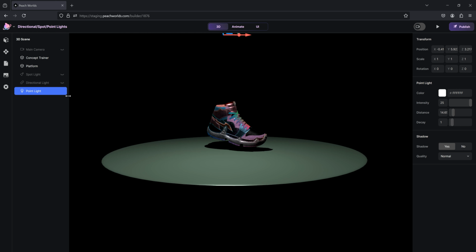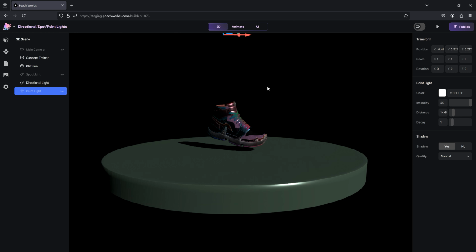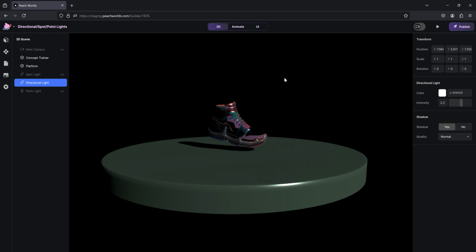Now we can move on to a directional light. So let's just turn off our point light, turn on directional light. Directional light is good when you need to illuminate larger portions of your scene. And it's always locked in the center of your scene. So no matter how you move your light, it's always going to look to the center.